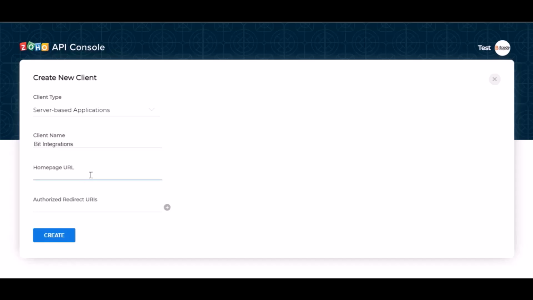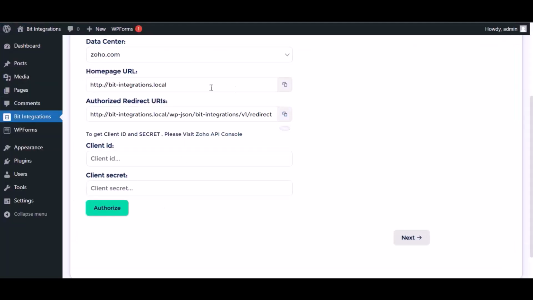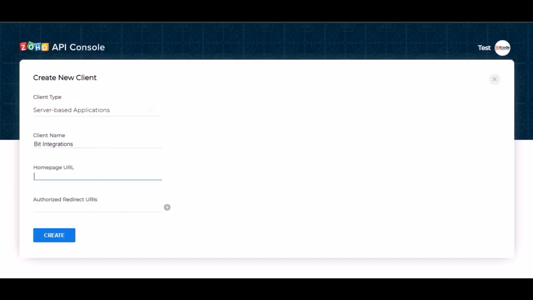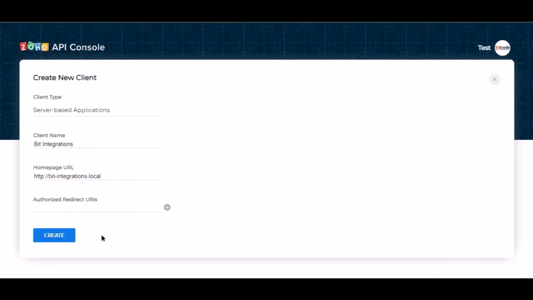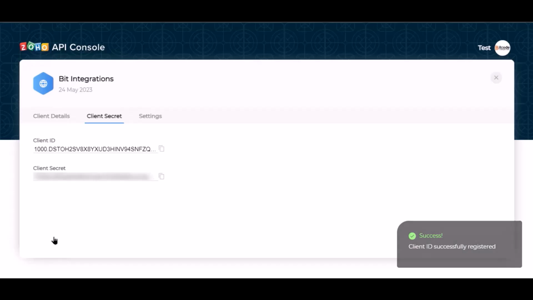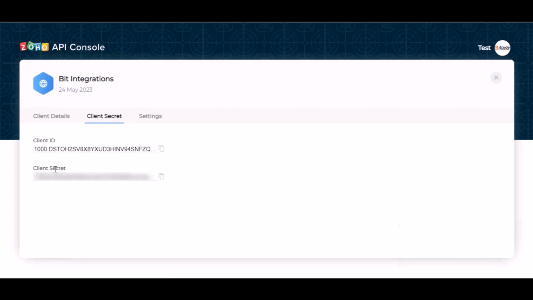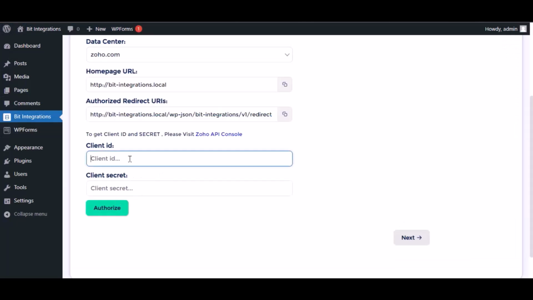Here need the homepage URL and authorized redirect URI. Go to the authorization page and copy the homepage URL. Paste it here. Also, copy the authorized redirect URI. And paste it here. Now click Create. This is the client ID and client secret. Copy the client ID and client secret and paste them on the authorization page.